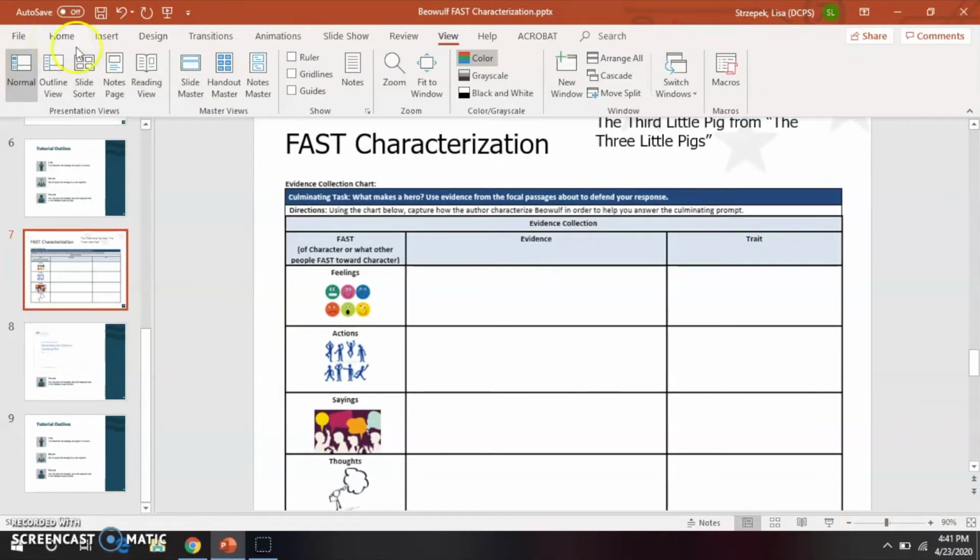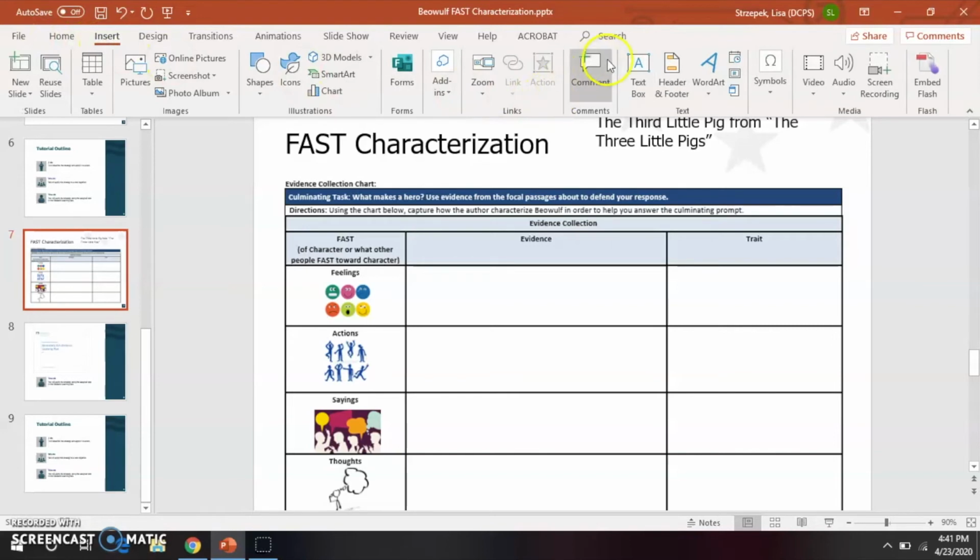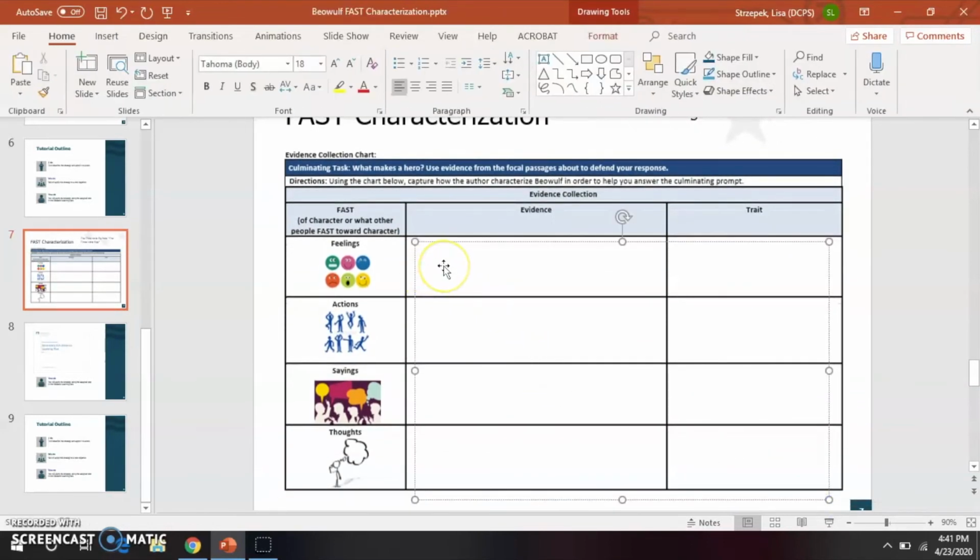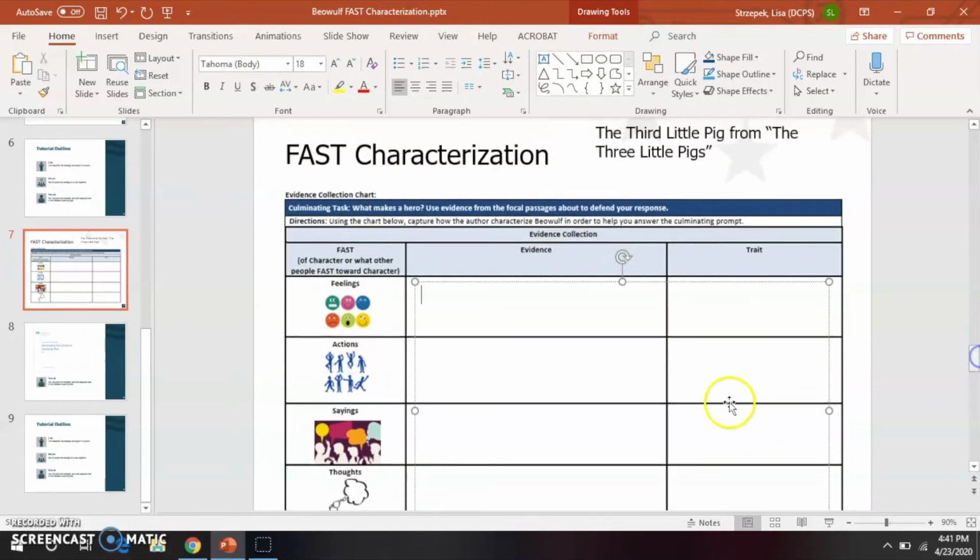So on your FAST chart, you'll be able to either write digitally on an electronic copy, or if you have a paper copy, you can always write directly onto the FAST chart. So let me show you some examples of how I might put evidence from my text onto a FAST chart. Remember, we're doing ours about the third pig from the Three Little Pigs. Okay? So some of the things that are in a text might be quotes of the things that the characters say. One of the things my third little pig says is, "I shall build my house of bricks.